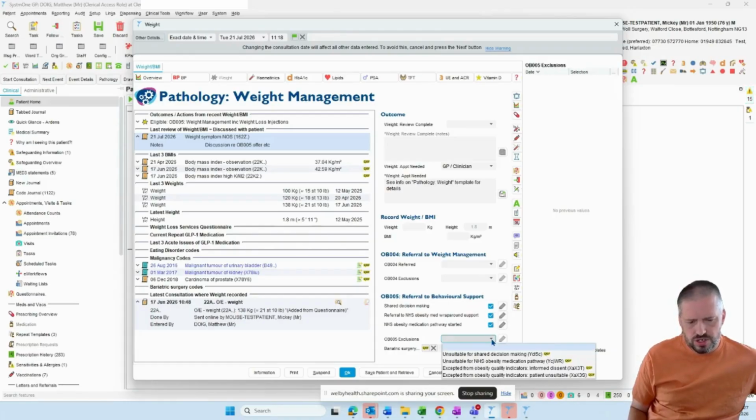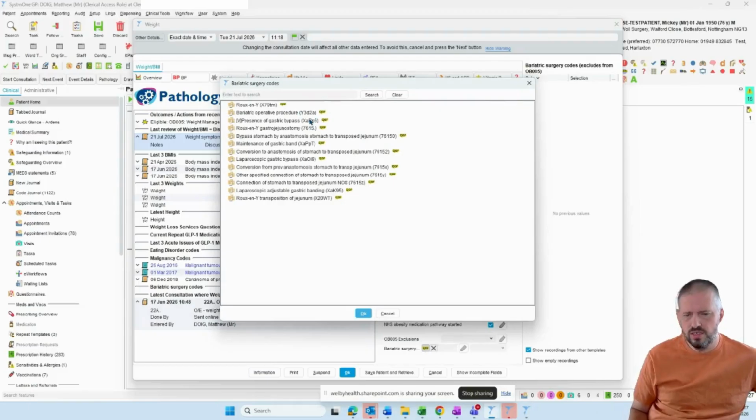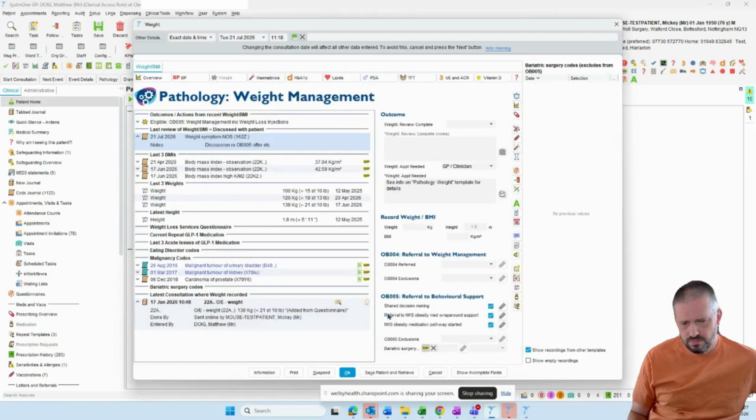A couple of options then, exclusions wise, unsuitable, informed dissent, the usual things. We've also added here bariatric surgery. We found that there are some bariatric surgery codes that aren't included in this QOF cluster. So clicking this will give you the option to add the relevant QOF code. We've also provided reports that highlight patients where it looks like they have had some kind of bariatric surgery in the past, but the code that's been added isn't one of these QOF codes. So you may want to look at that and consider either it might be appropriate for this indicator still, or it might be appropriate to change the code that's used.